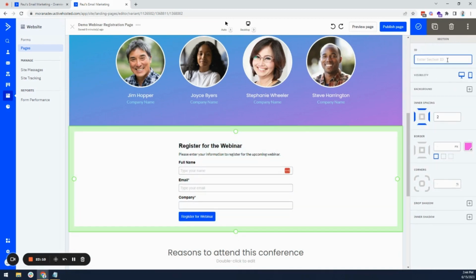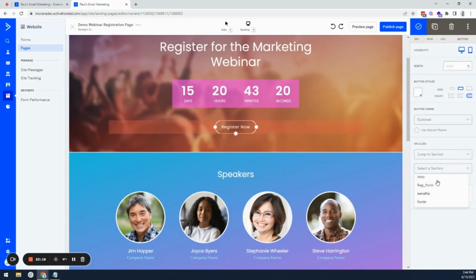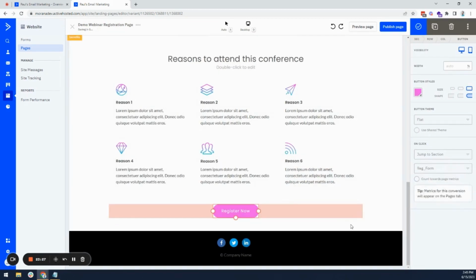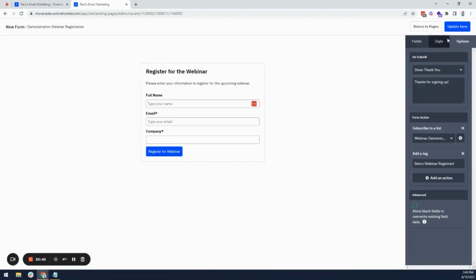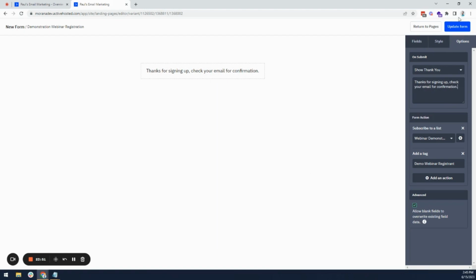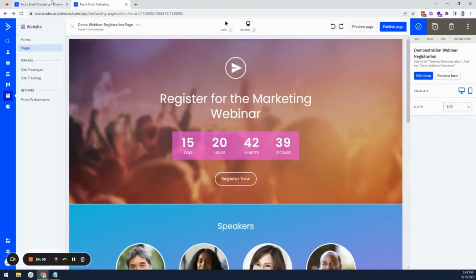So once I put the form in place and I give that section of the page a name, I can tell those register now buttons to jump to the form. I'm just going to open up the form settings, turn off the double opt-in confirmation, and update the message people see when they submit the form.